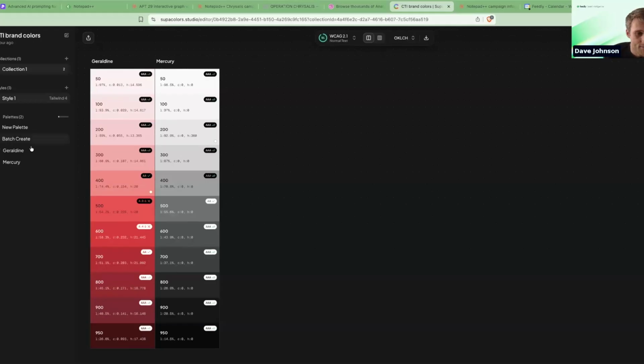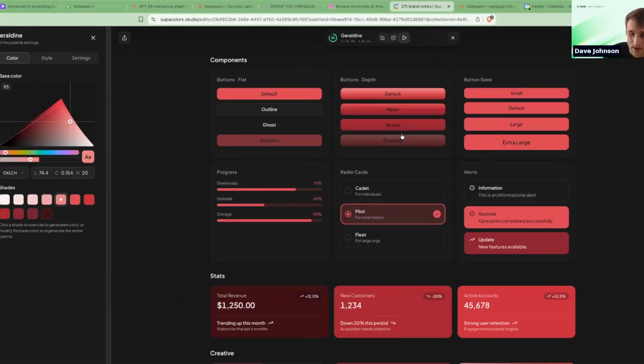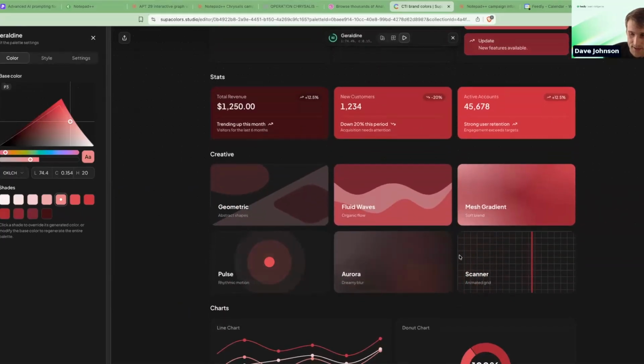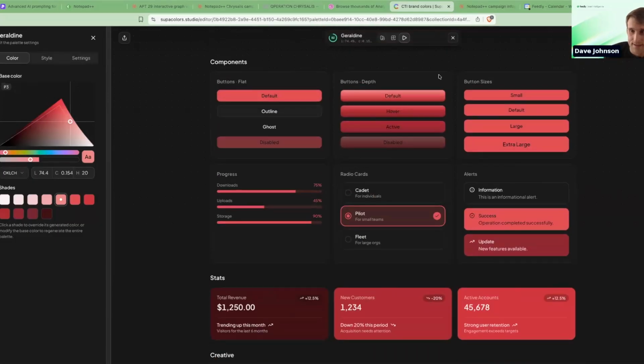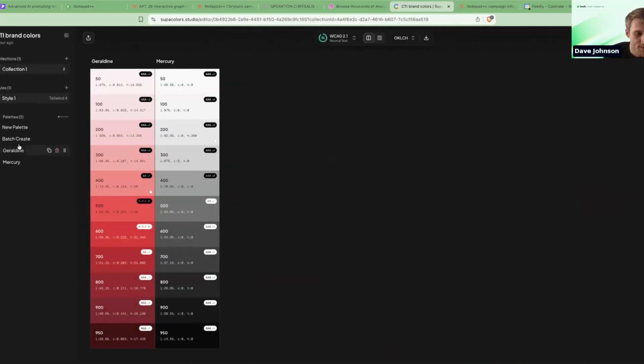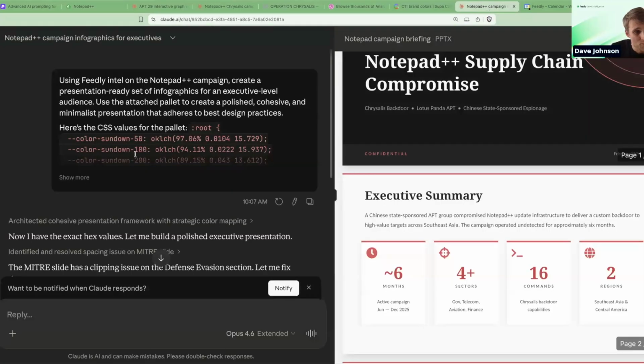And then once you have this, you can click on parts of the palette and see how they would look in a dashboard. You can see parts of it here. And then you can put different palettes together, and then export the CSS variables. And then once you copy this, you can put this directly into Claude, and then it can pull out all the colors for that palette.